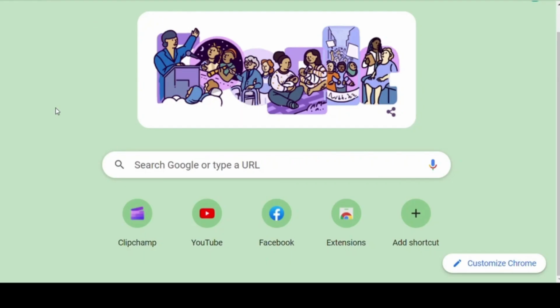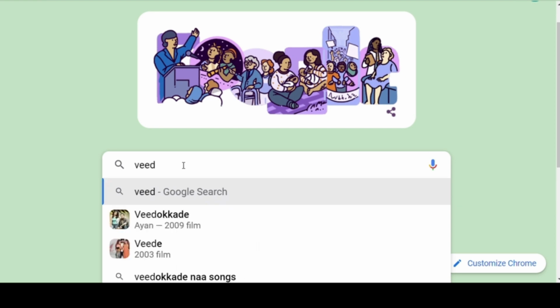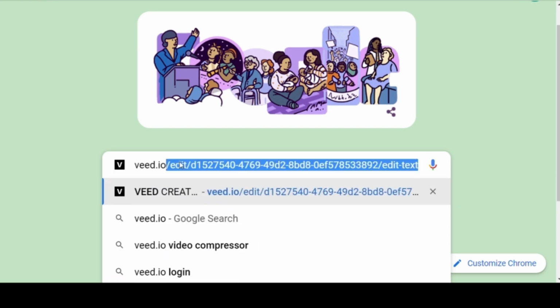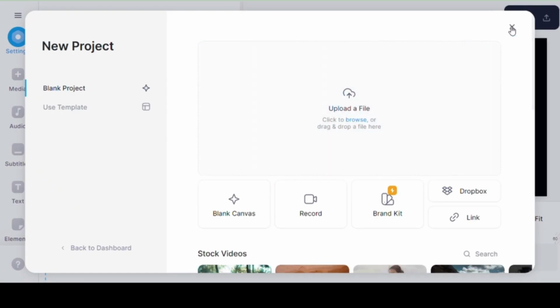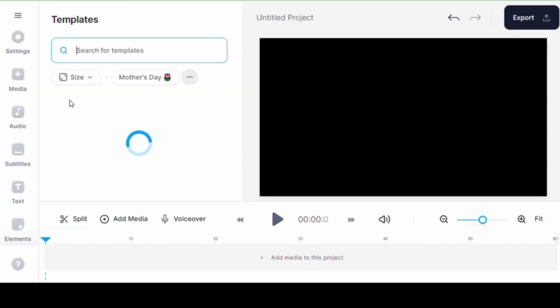Step 2. After raising the content, we want to convert the text into speech. For that, we want to use the bed.io tool. It's a completely free tool. If you don't know how to use it, just comment in the comment box. I can help you to know about that.